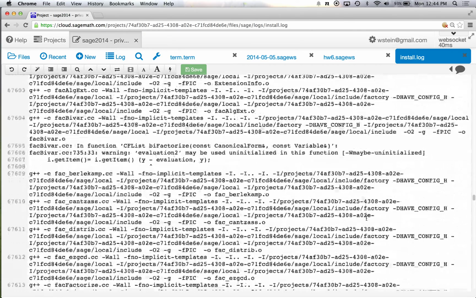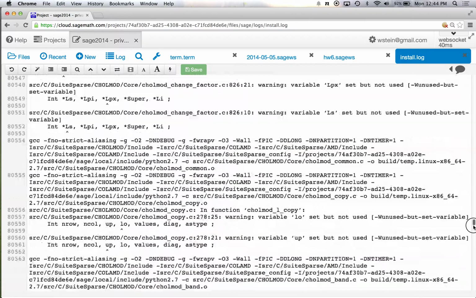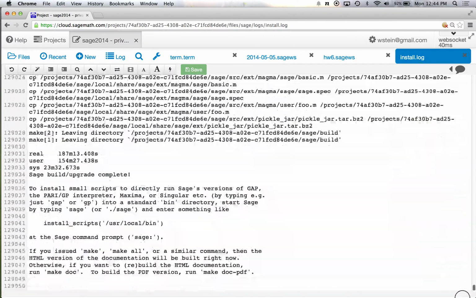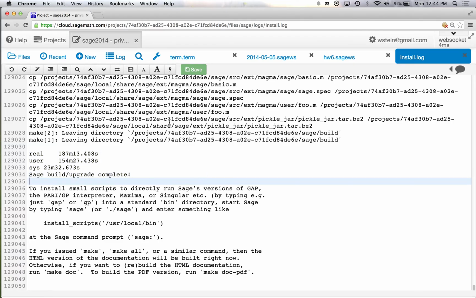In any case, here's this long log, and for every single component that gets built as part of Sage, it's showing you the output of a very large number of make commands and other similar commands. And at the very end, you see this: it took 187 minutes, and our Sage build is complete. There's some other remarks here, and hopefully that's what you'll see at the end. I said 2 hours, but it looks like it's almost 3 hours.